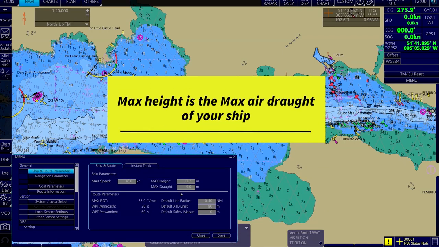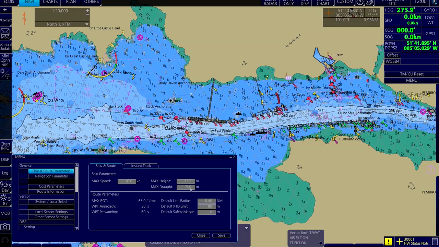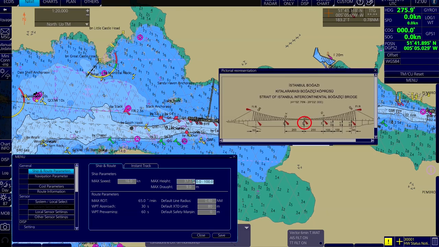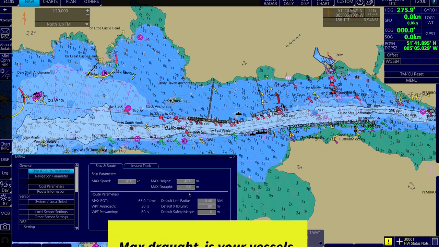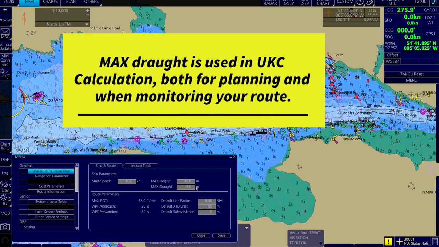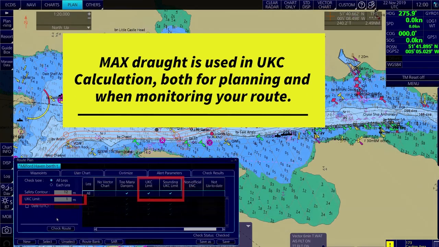Next is our maximum height, that is the maximum air draft of the ship. That also we can enter over here. Next is maximum draft, that is normally the vessel's aft draft, because it helps in adjusting the UKC calculation in both planning mode and also monitoring mode.